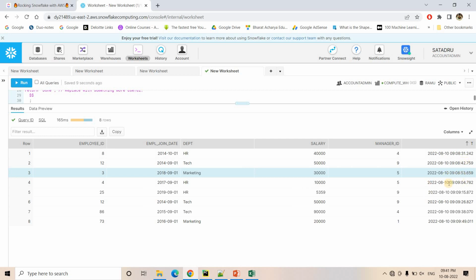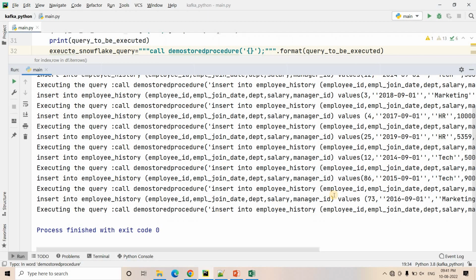That is nearly 10 seconds. Then the next one is 9:09:04. It was at 9:08:53, and now it is 9:09:04. Then 9:09:15, 9:09:26, 9:09:38, and 9:09:49. So you can understand that all these queries are getting executed sequentially, and as a result, obviously, the overall execution is taking time.